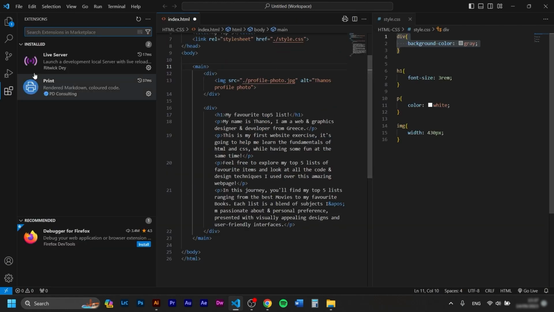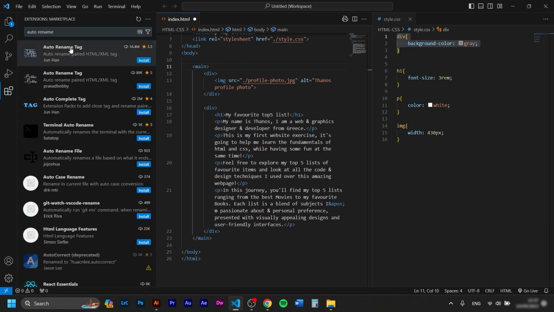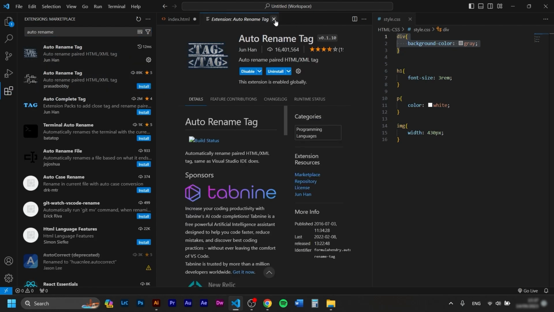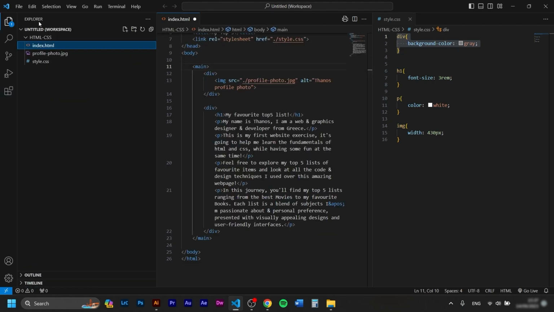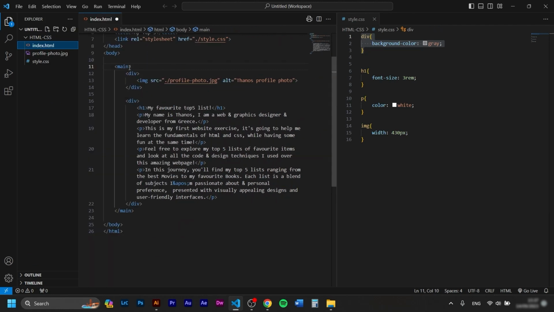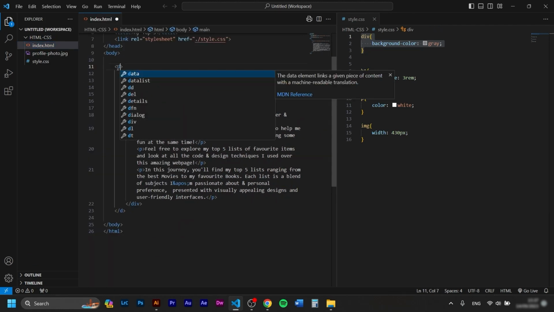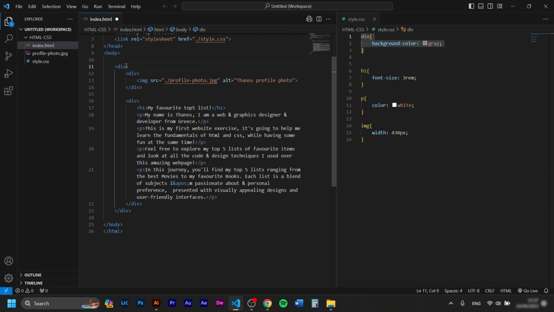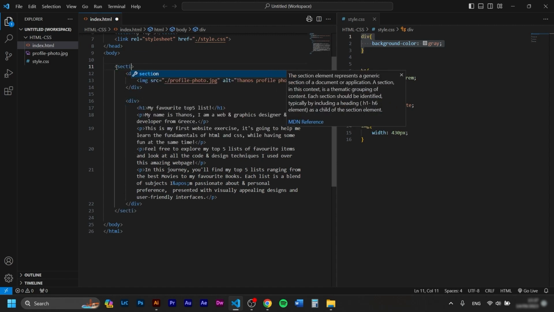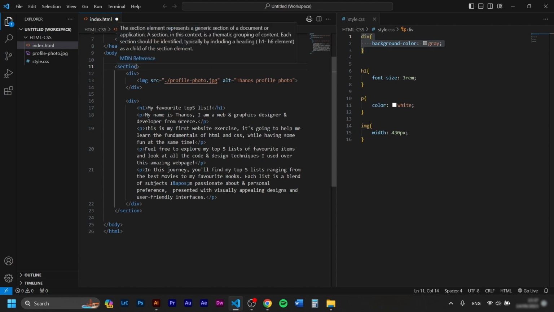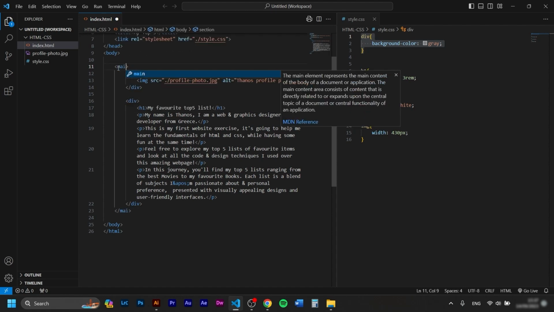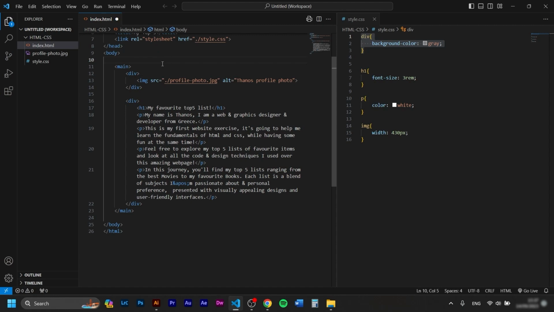So we'll go to extensions and we'll write auto rename tag. We see it here, 16 million downloads, install, and that's it. We can close this thingy, go back to normal, and let's try it. We have the main. If I wanna make it a div, it changed down there automatically. If I wanna put it on section, it changed out there automatically, and if I wanna put it back to main, it changed again automatically. It's very helpful because it's super dangerous if you change the opening tag to forget the closing one.